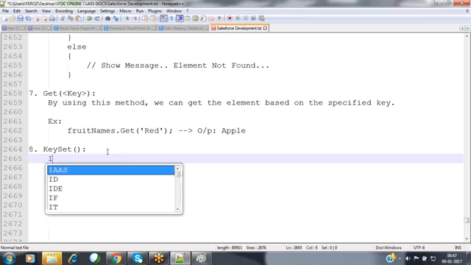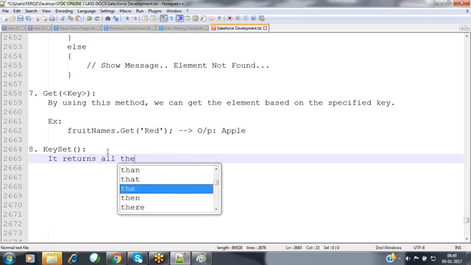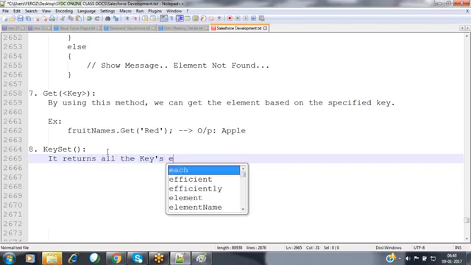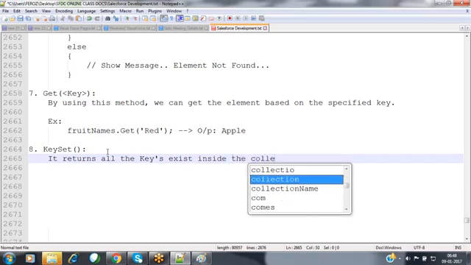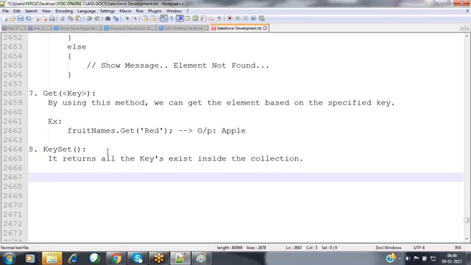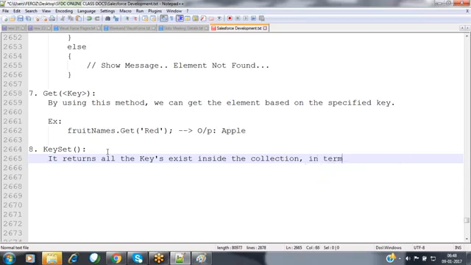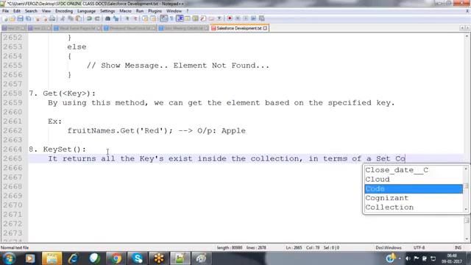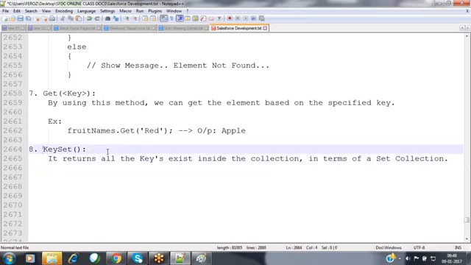So now, coming to the keySet, it returns all the keys that exist inside the collection. In that collection, whatever various keys are available, all the keys will be returned to you here. How is it going to be returned? It is going to be returned in terms of a set collection. So the return type is a set collection here.